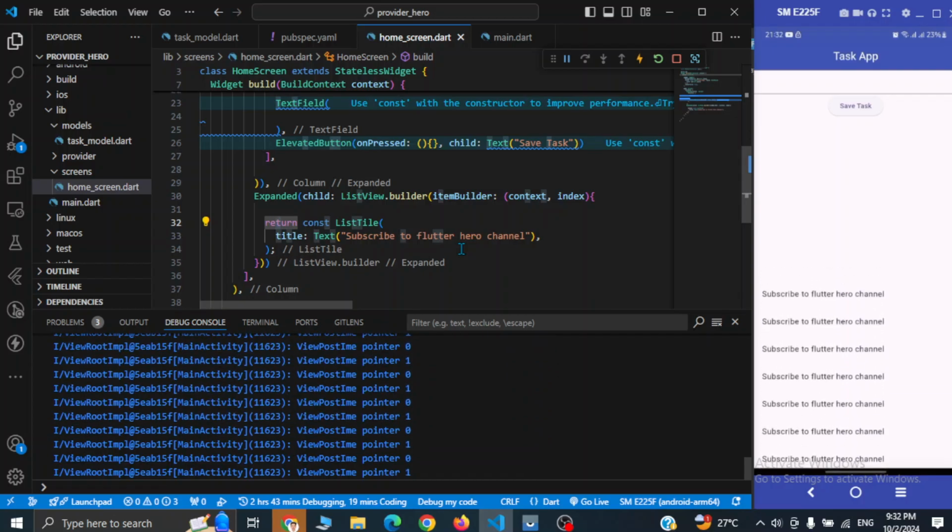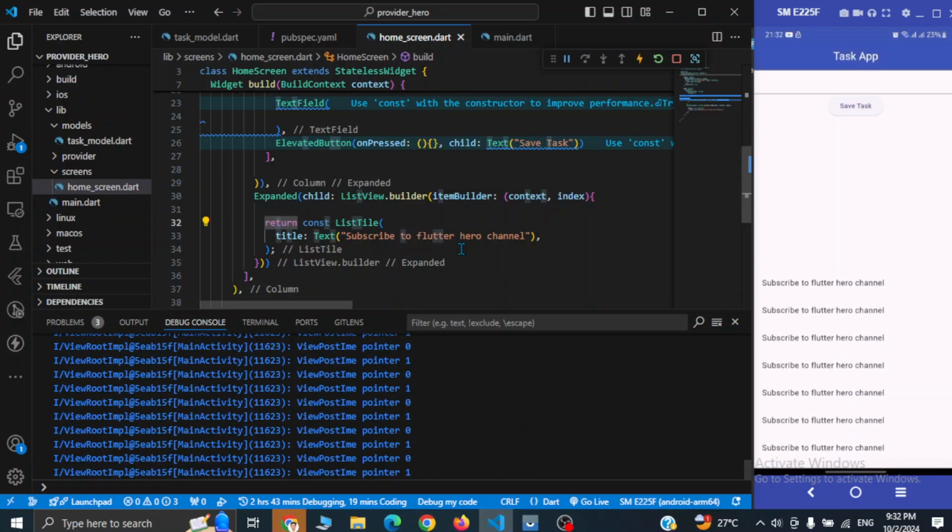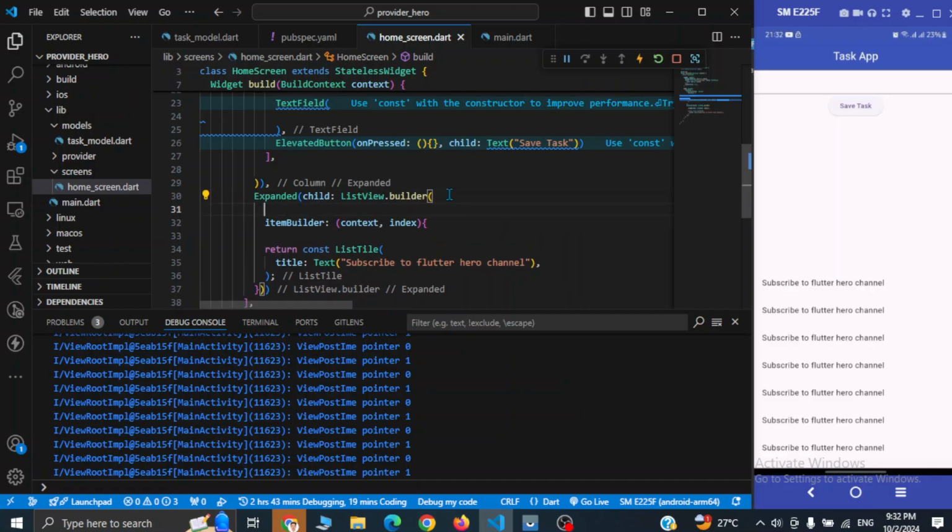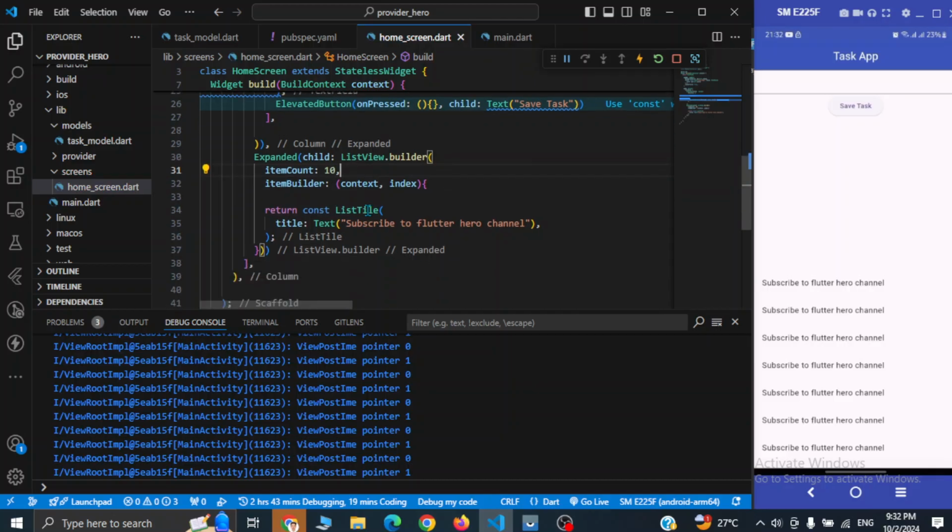Even though here we have an infinite number of these tasks, you have to subscribe only once. This is happening because we haven't provided an item count property here. For now, let's go with 10. Later we will change it to the number of tasks that we have created. And let's provide this text decoration.